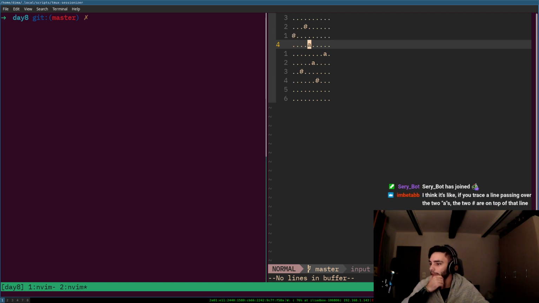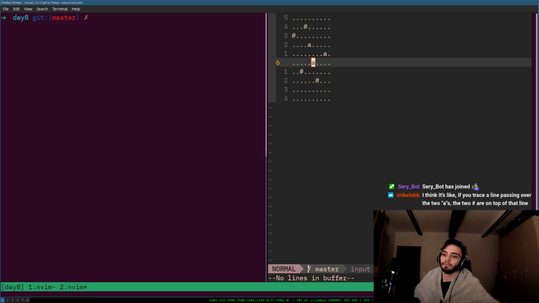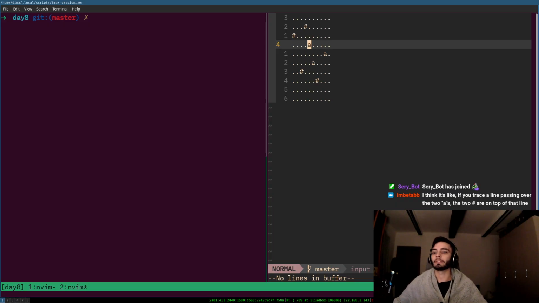I think it's like if you trace a line passing through the 2A, the 2B are on top of that line. Yeah, that looks like that. So it should be like the corners of a square. But that's not quite a relationship because this is 3-1. This is 4-2. So that would mean that the difference between this and that would be like 1-3. Yeah. So here we added 1 and subtracted 3. Yeah, makes sense. So you'd want to move in a diagonal, and it would be the math reasoning based on.